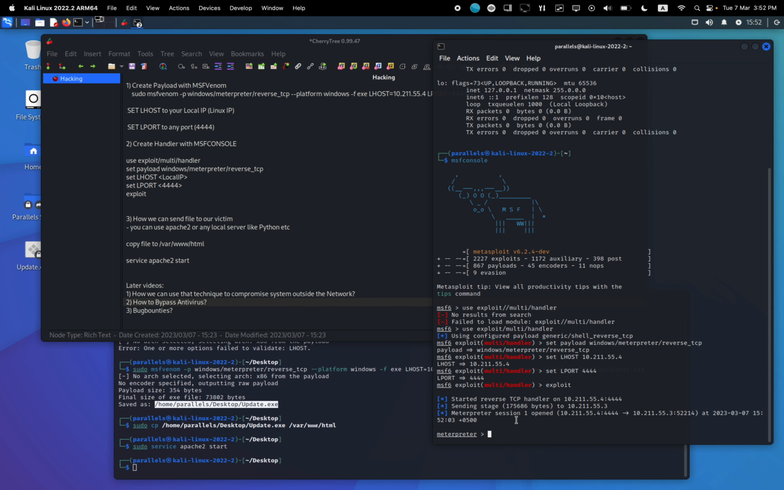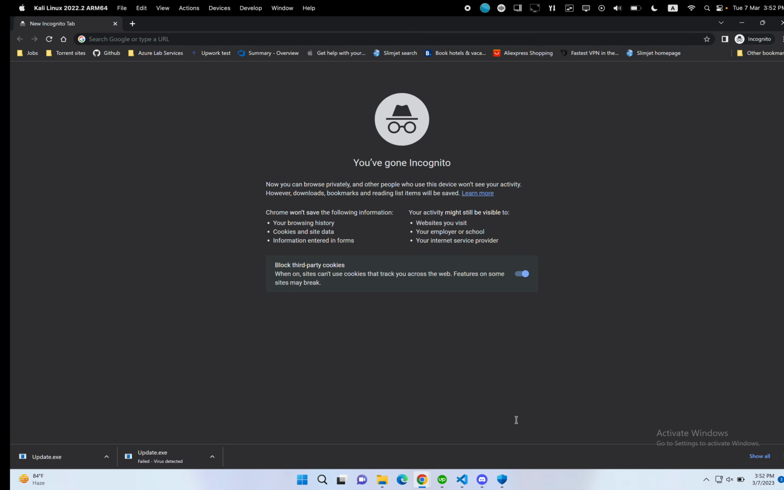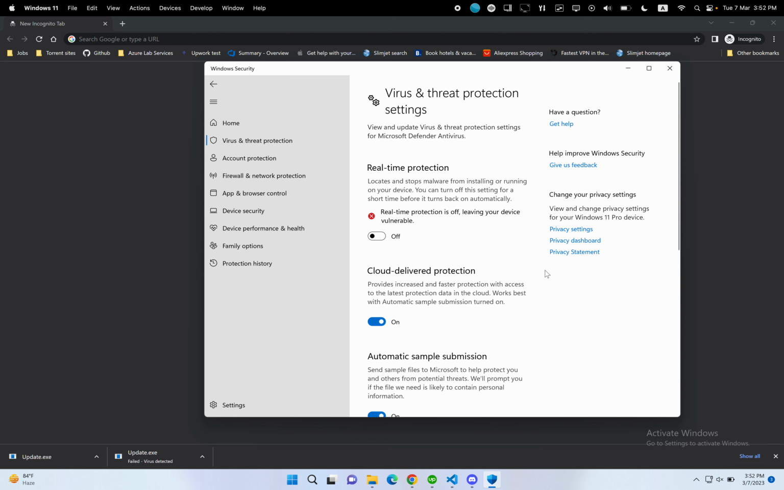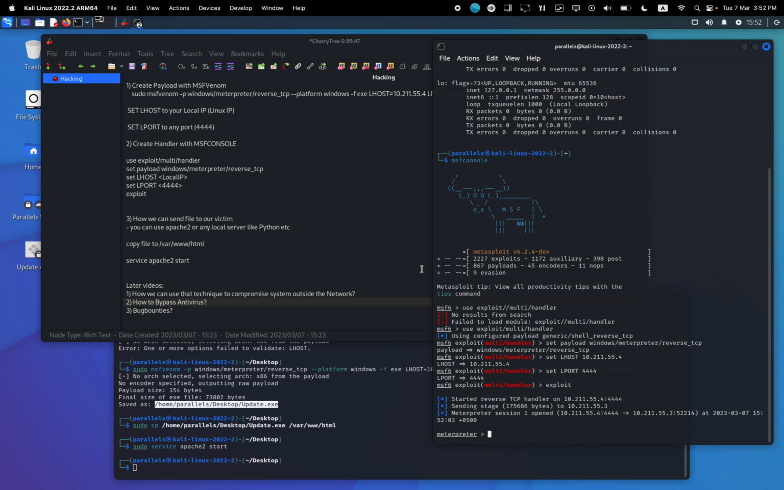Obviously, in our local system we can do that, but what if the victim is outside the network? So for that purpose, you need to bypass antiviruses by encrypting the payload and all. There are many ways to do that. I will show you in later videos how we can bypass antiviruses, which means even if Defender is on, or even if any antivirus is on, it will not be able to detect that payload. So this will be in future.